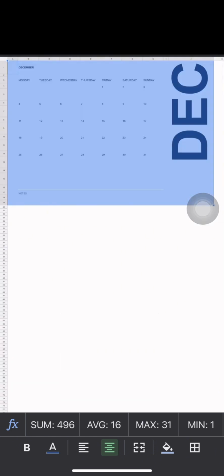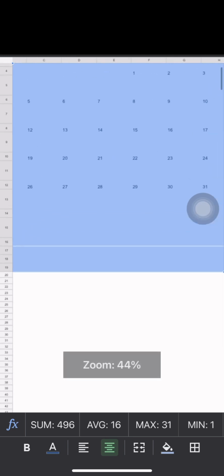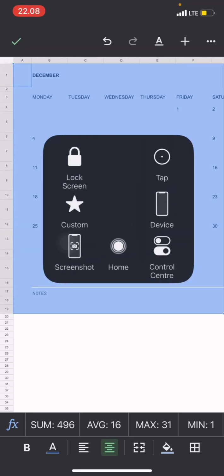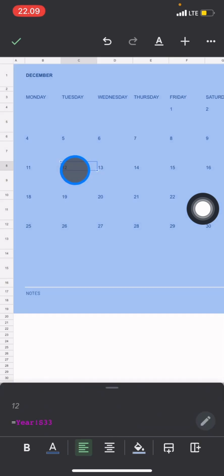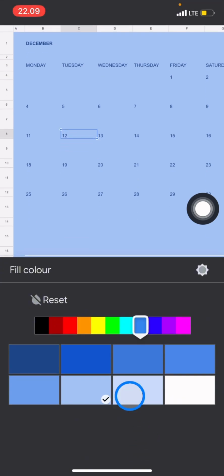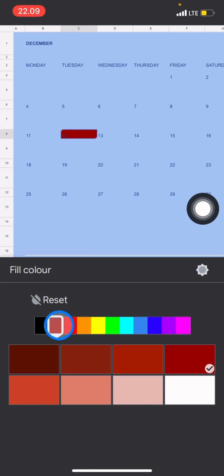calendar here, and if you want to add notes, you just need to go to specific dates, for example the 12th, and after that if you want to mark this, you just need to go back into the color part and pick a different color to mark the special dates here.